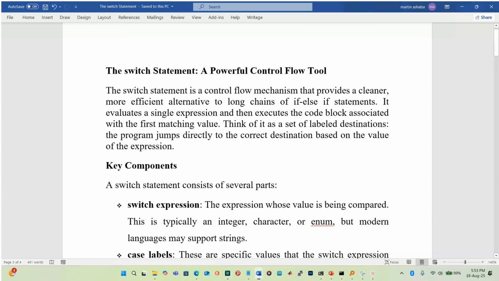Hello, my dear programmers. Tonight we are going to be talking about the switch statement, and we are going to be using Java as our reference as we run the programs.